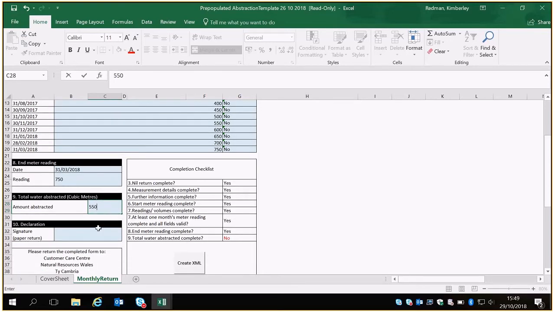Section 10 is only for customers completing a paper return, which is the declaration. This is locked down for customers completing the electronic return. The final step on this tab is to look at this completion checklist. For customers completing an electronic form, this will auto-populate as you go through the form, and all of the entries need to either have a yes or a non-applicable value against them. Customers using paper-based forms, we'd advise you to use this checklist to ensure all sections of the form have been completed before posting it back to us.